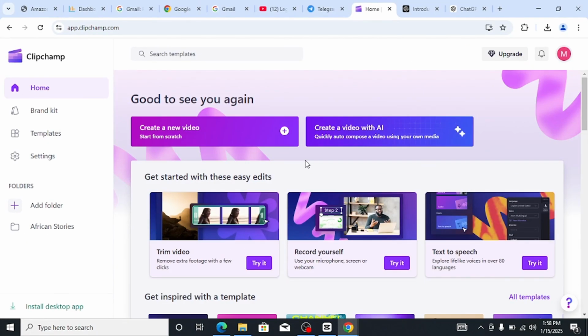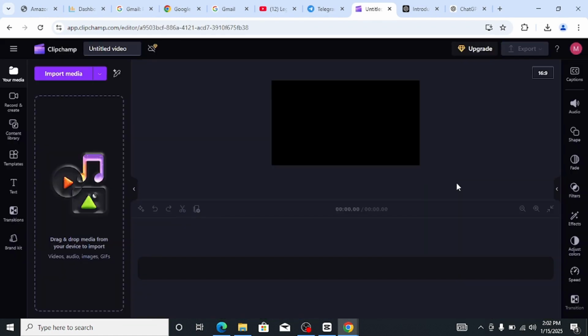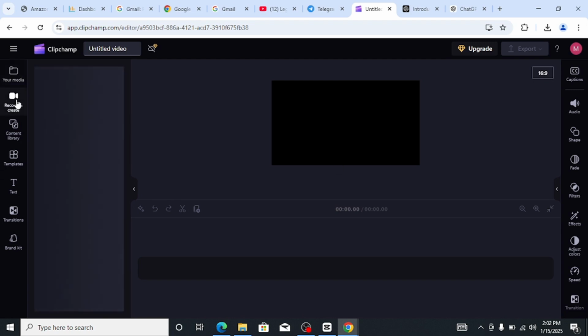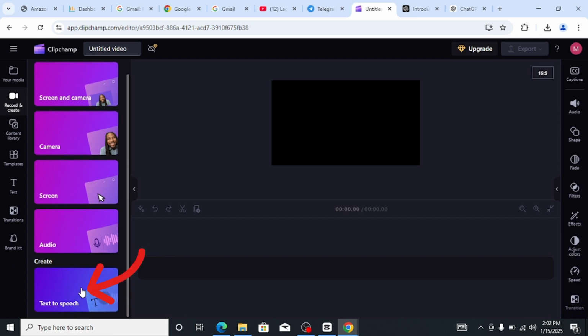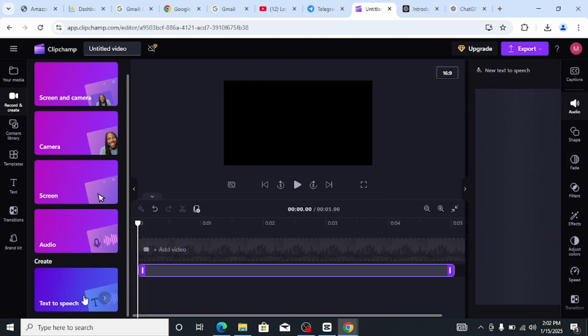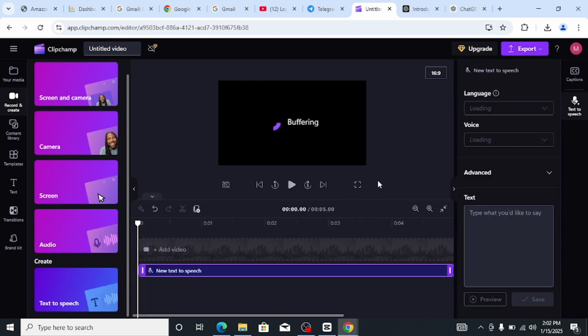This is Clipchamp. Now we already have our text. We want to convert it to speech. The first thing you want to do here is to click on this create a new video. Once you click that, it will show this interface. The next thing you want to do is to click record and create. You see that everything is straightforward. First, you click create a new video. Next, you click record and create. Then after that, you will now click this text to speech. You see it here, text to speech at the bottom. You click on that and the interface will display like this.